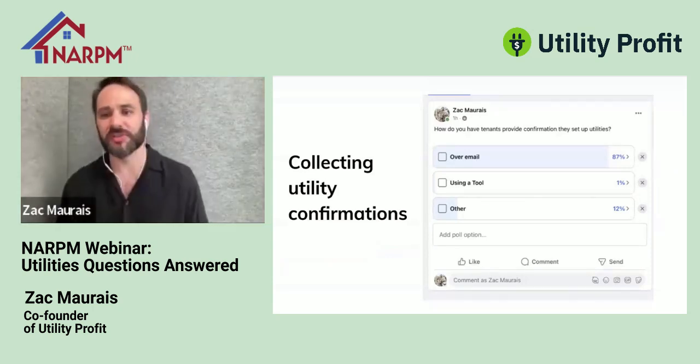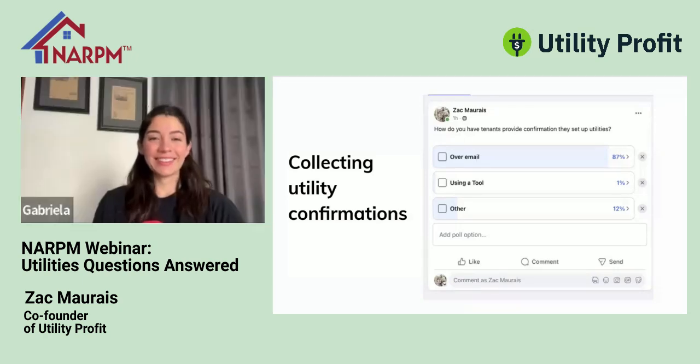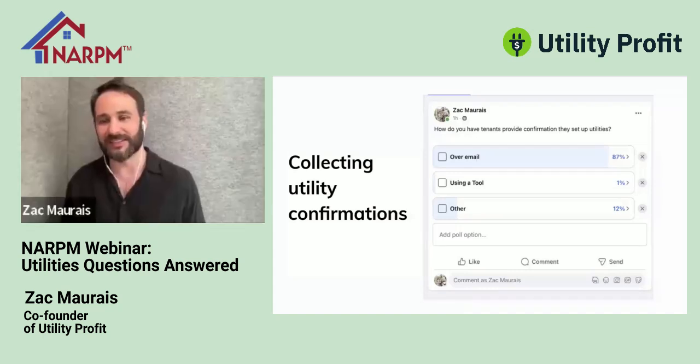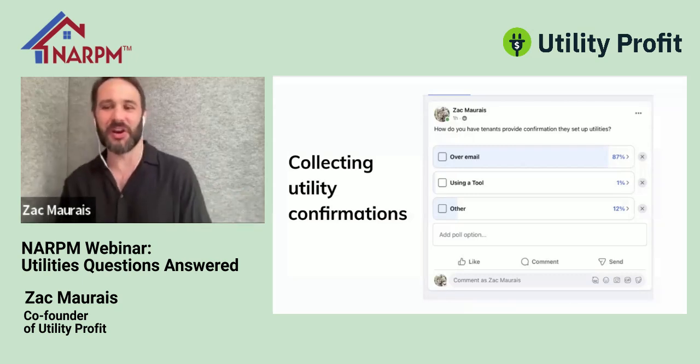And I touched on this before when you were asking how they do it now, but 87% of property managers do this over email. And with email, you don't want to be a slave to your inbox, always checking things. You have a ton of other stuff inside your inbox. You really should have a dedicated, centralized location for this. And you see that only 1% said that they were using a tool. So, come on, guys, we've got to get you on a tool for this.